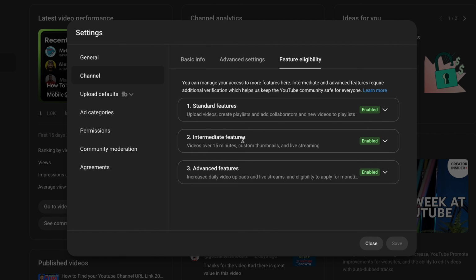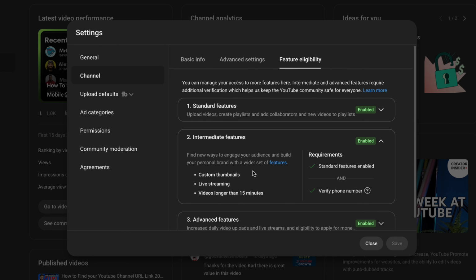Your intermediate features is what we are focused on in this, and this is step 1. We want to head down here, and this gives you access to those all-important custom thumbnails that we're talking about, gives you access to live streaming, and allows you to upload videos longer than 15 minutes, which is really important for us to get that average view duration up.